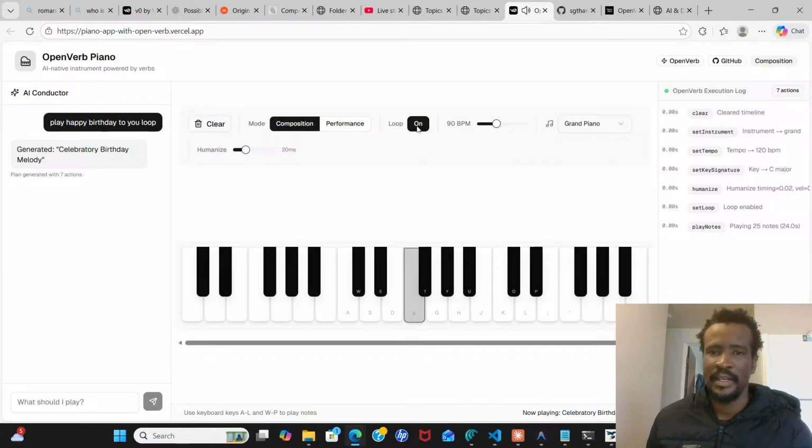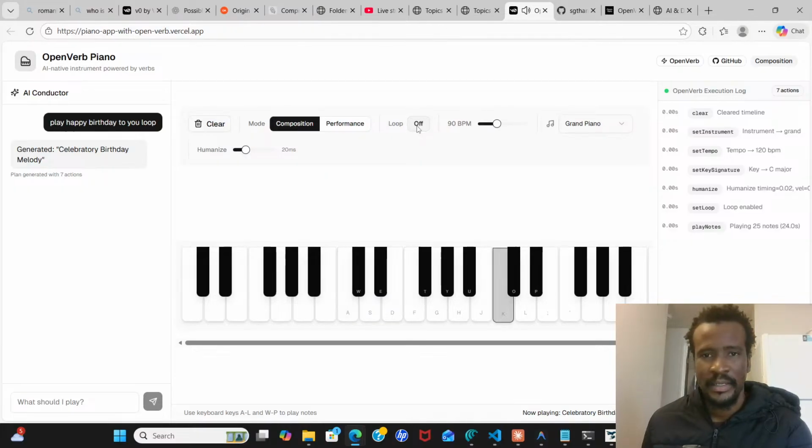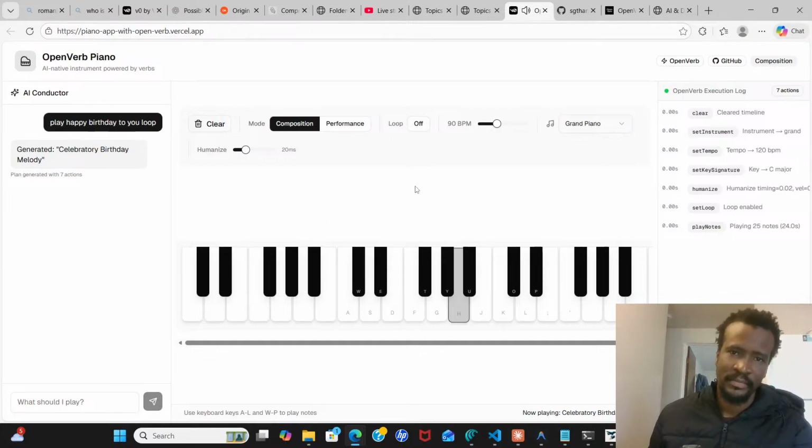And as I said, it does play really good background music depending on the volume. I don't think it's really affecting me right now, so you guys can possibly hear me really well. But you would just turn off the loop, and then it's going to eventually stop because I turned the loop off.